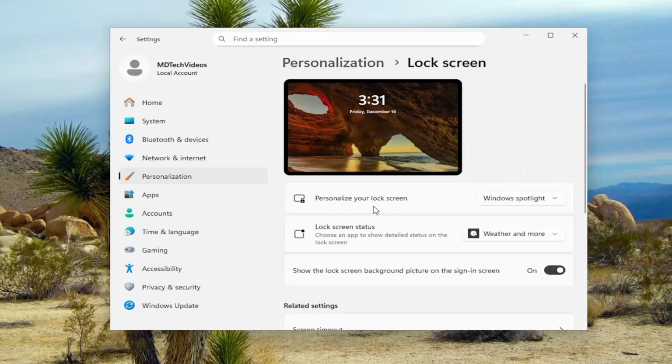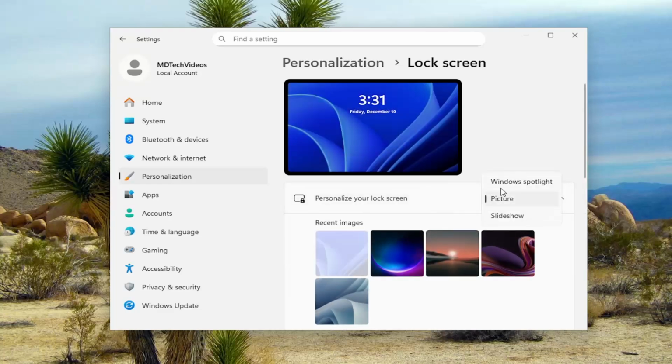And where it says personalize your lock screen, if you want to turn it off, just click inside the drop down and select either picture or slideshow, anything other than Windows Spotlight basically. And that's pretty much it.